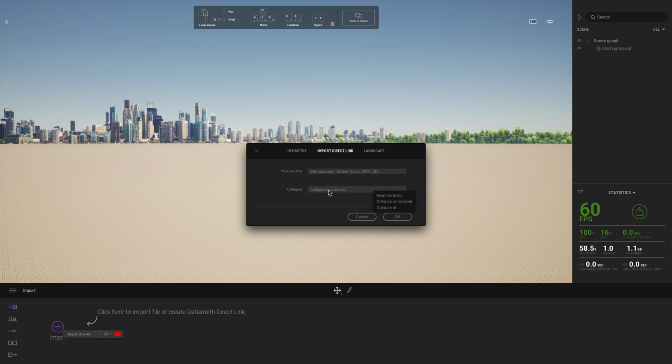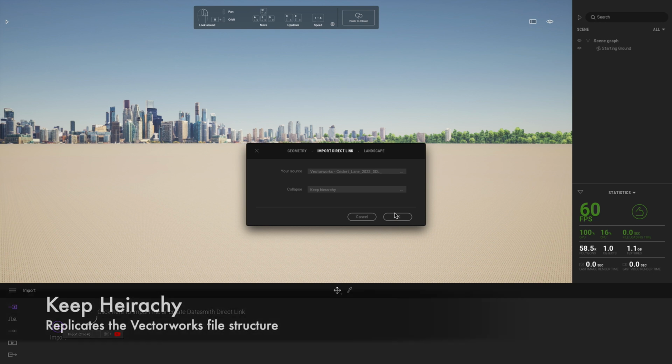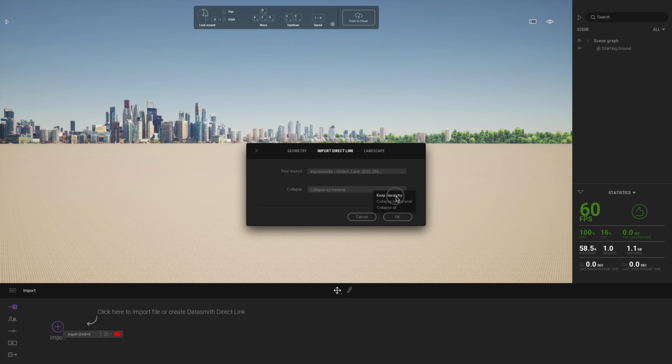And then finally, there's only three different options: collapse all, keep collapse by material, or keep hierarchy. Now this is how you actually import the model into Twinmotion. I normally use keep hierarchy, and basically that replicates the structure of my Vectorworks file. But slightly smaller files will be generated if you use collapse by material. Let's just keep it simple for now.